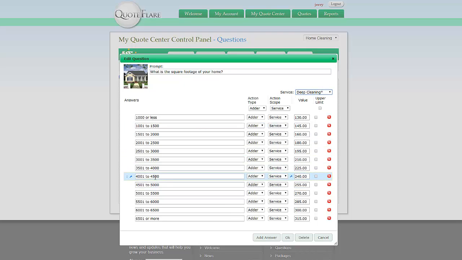For a deep cleaning, the same item is going to go up to $240. A bi-weekly cleaning is going to drop, and so on and so forth. A vacant cleaning, and you simply put in here whatever your price for that item is. That's how your base price is going to work.